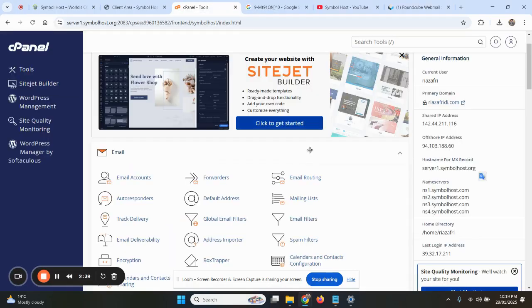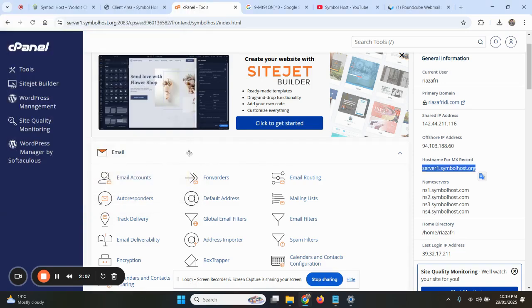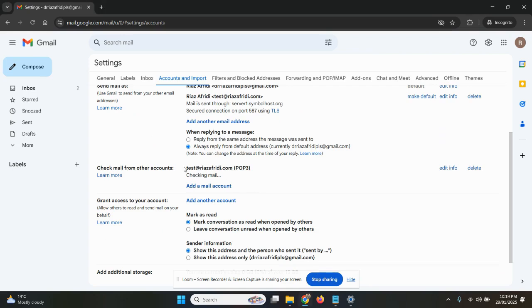And POP server, again we will use this host name as we are using Cloudflare. So this, we will keep the port as the default one, and you have to check this option, leave a copy of retrieved message on the server. If you don't check this, it will delete your emails from your webmail. And you can change these settings, but always use okay. So click the add account button and it will take a few minutes. It's saying checking mail, so it will take a few minutes and then it will display results here.